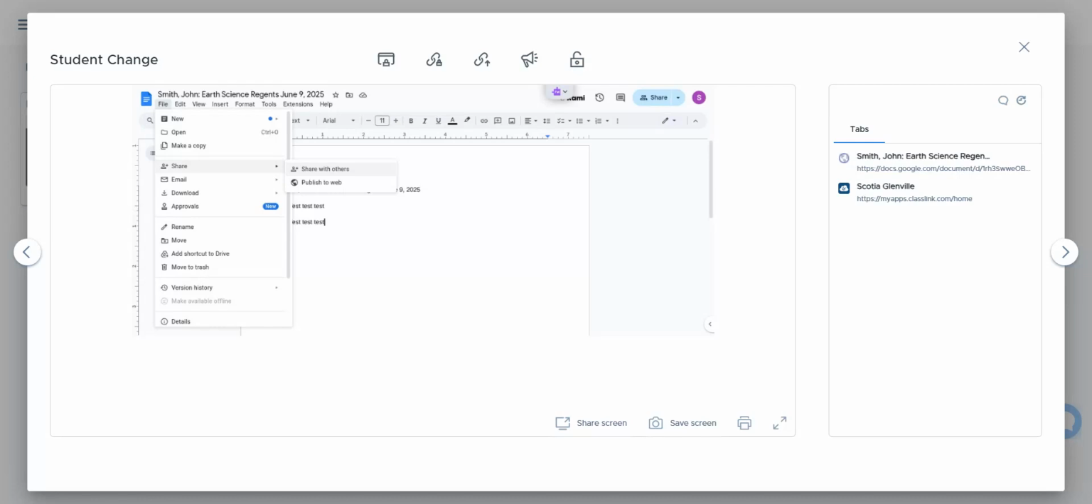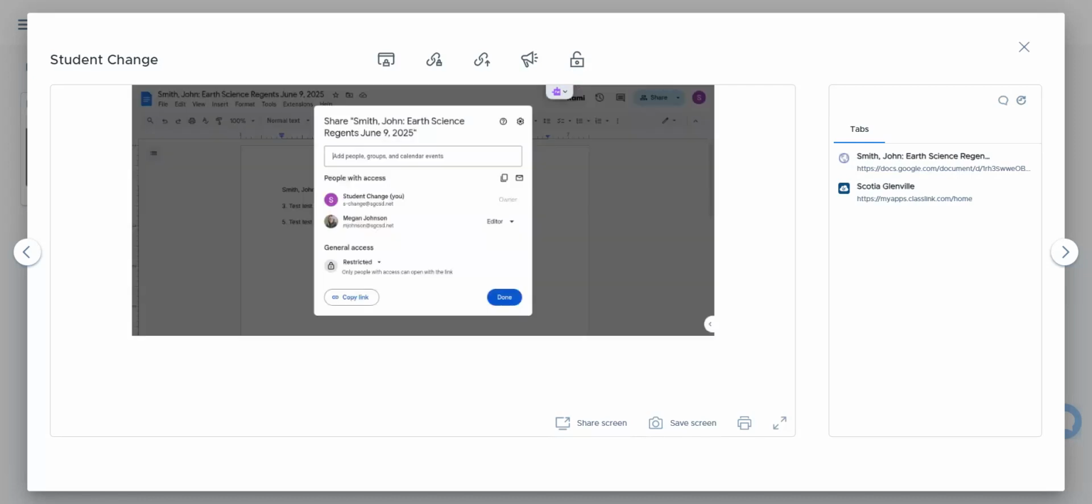And we're now going to change ownership. So for the person that we just shared it with, we're going to change it so that that person becomes the owner. So you're going to click on that person's name, and in the drop down where it says editor, we're going to change that to transfer ownership, and then click yes. And you can see now that I have become the owner of this particular document.